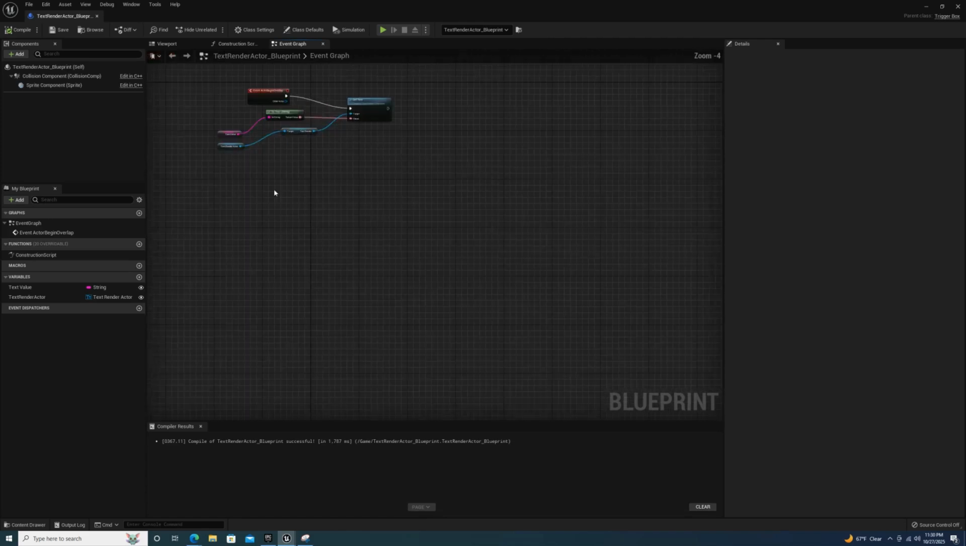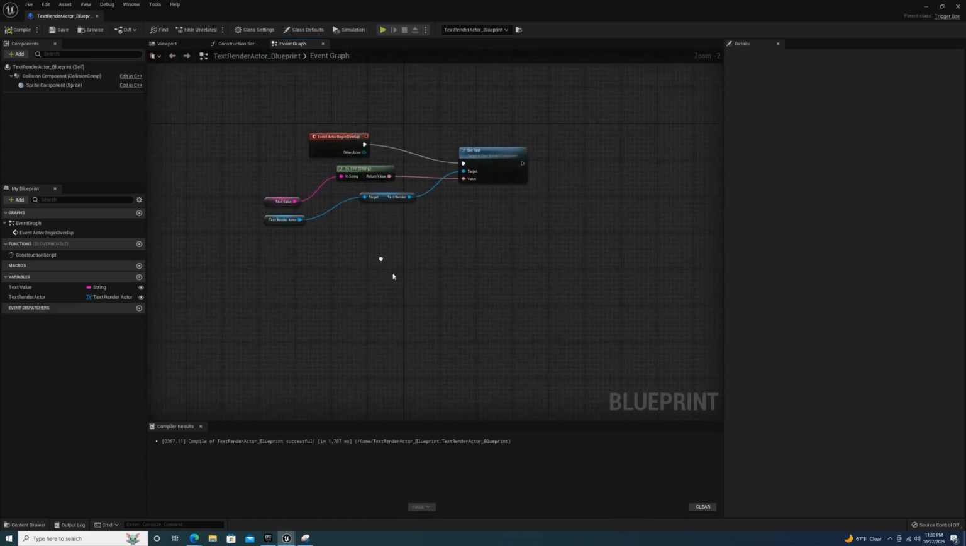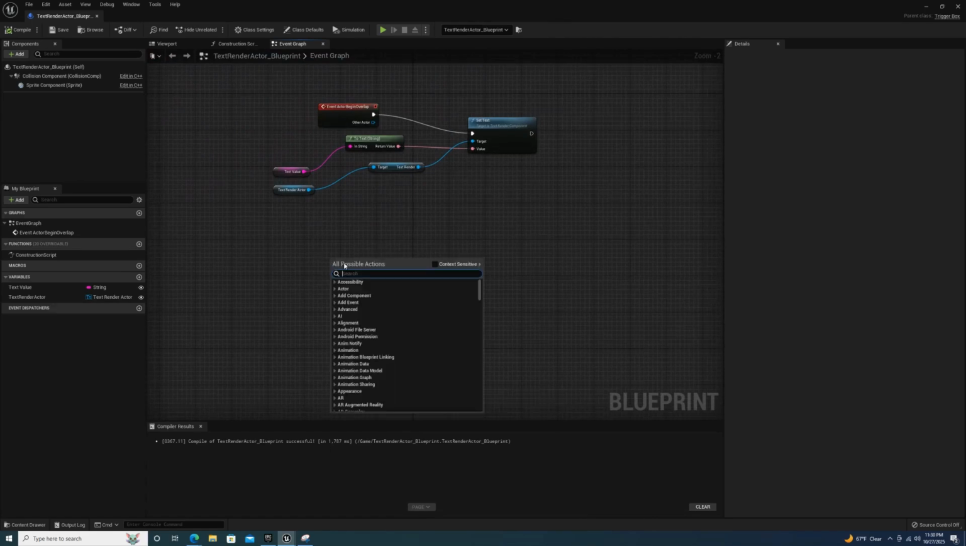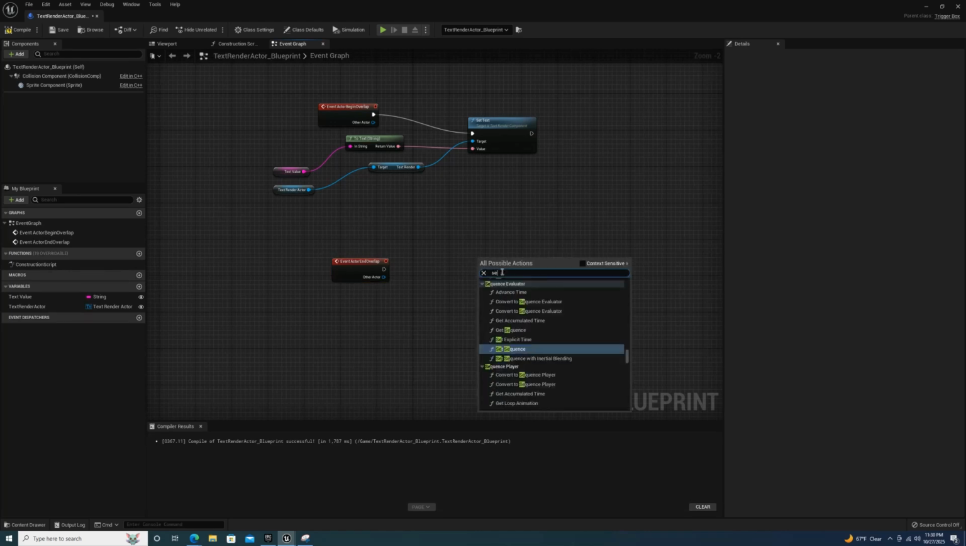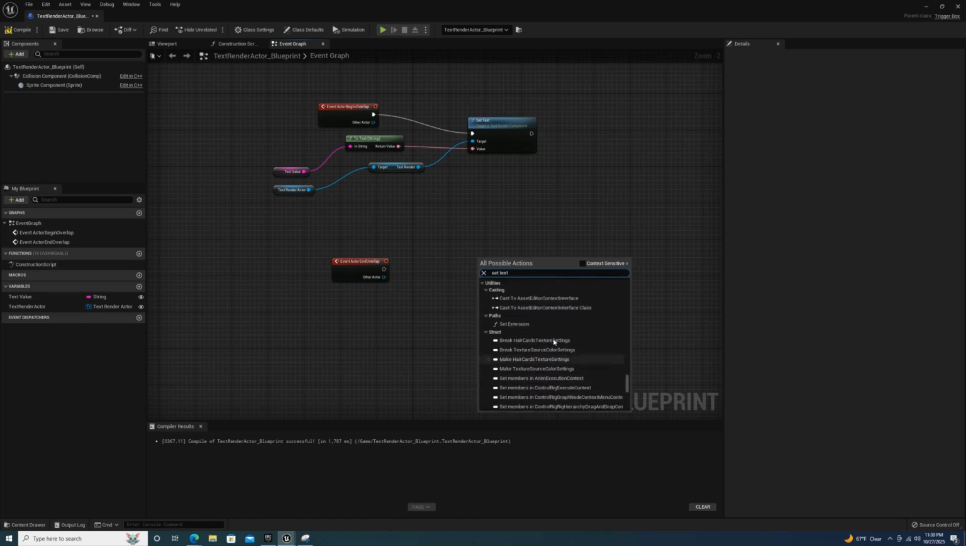Just trying to rearrange it. So something really similar. What I'll go ahead and do, I'll look for the event actor end overlap. So once the overlap ends, what do I want to happen? It's honestly a similar process. We'll look for set text under text render actor. So if I want this text to go away after I'm done with it, I'll look for text render actor.